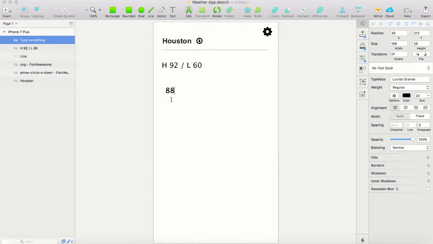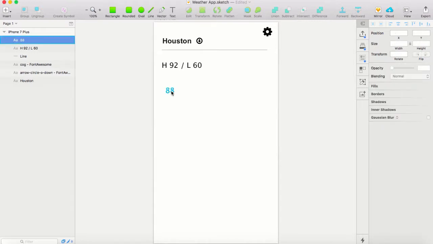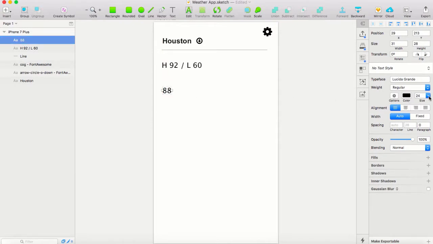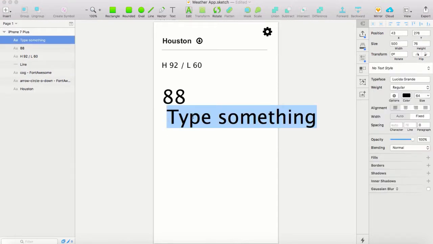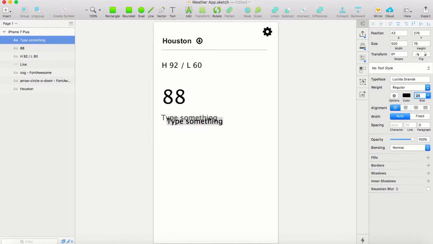Fahrenheit. And let's make that big. We want that one to be really, really big because that's going to be the main focus. And then we want to say sunny, and we'll put that right below the temperature.